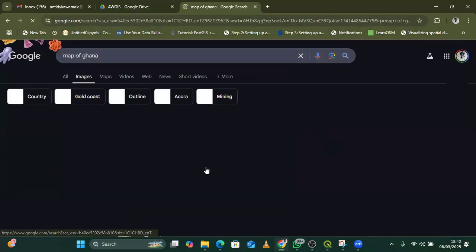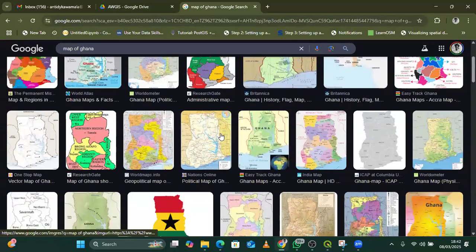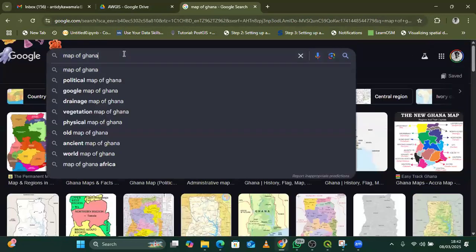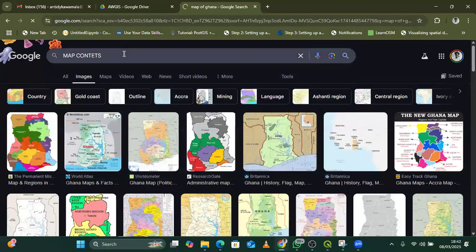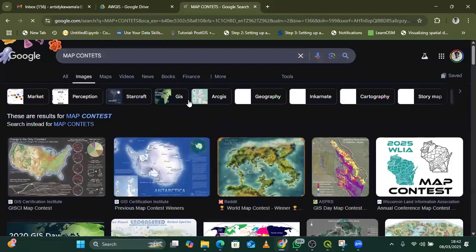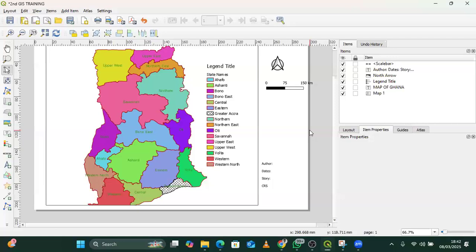Images. The new map of Ghana, whatever. But you can always find something on the internet, or maybe map content. Pretty sure you can find something on the internet on the information that you can place on your map, as simple as you can, or as advanced as you can.